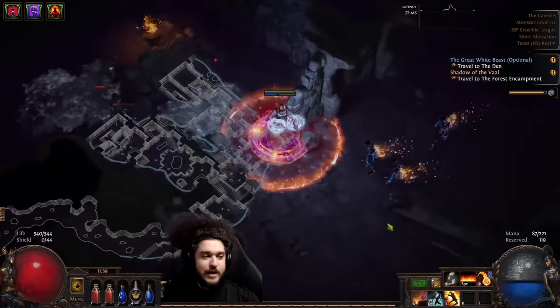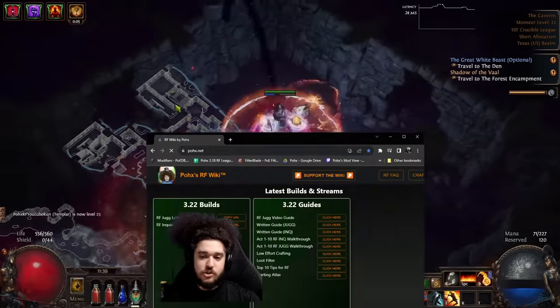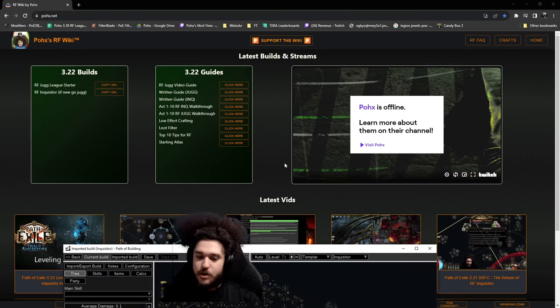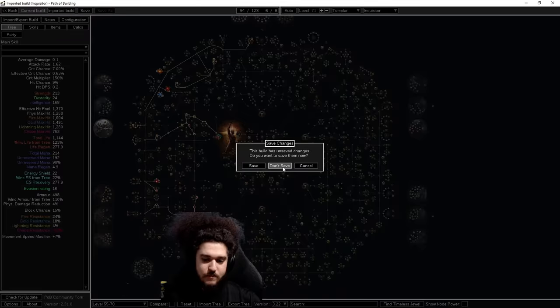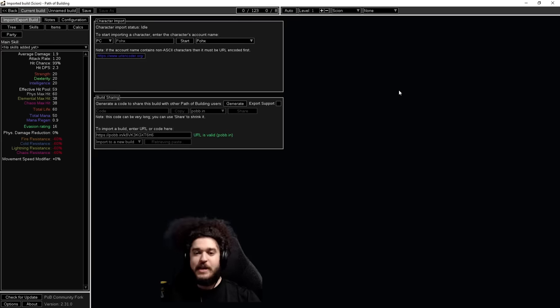So now to open the Path of Building, here's what we're going to do. We're going to go over to Pohx.net, which is located right over here in front of your guys' faces. We're going to click the RF Inquisitor League Starter, so just click that button. From there, we're going to open up Path of Building, and we're going to hit New, Import, and paste it.